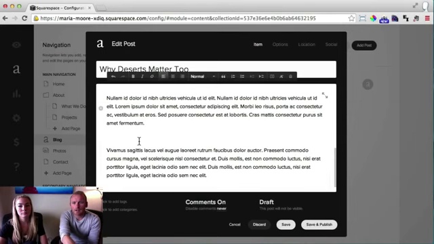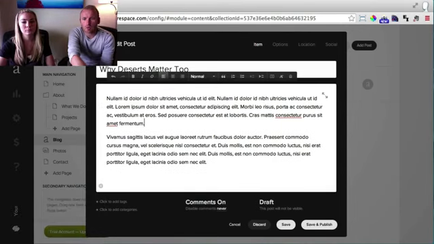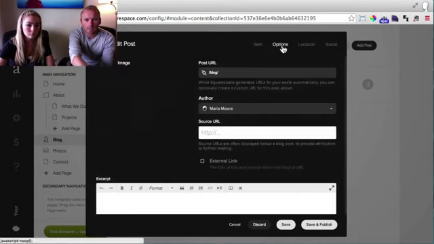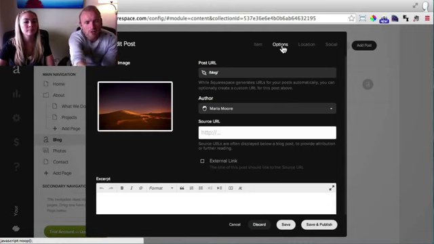And we are going to make sure that when we click options, it is a featured post. So I think we can scroll down maybe and click the featured post.